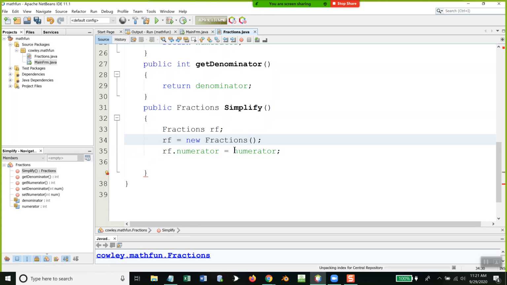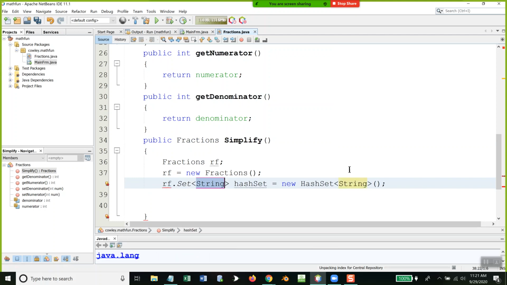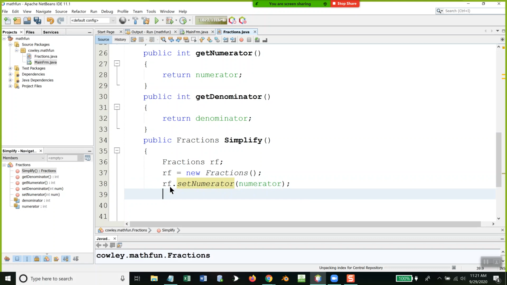And RF numerator, except I'm forgetting it's a fraction, so I need to call the set denominator. Why do I keep getting that? I know why. When I do this tab, I'm not where I need to be. Set numerator, and then I'll say just numerator. I'm accessing the class variable directly, a class attribute. Then I'll say rf.set denominator.